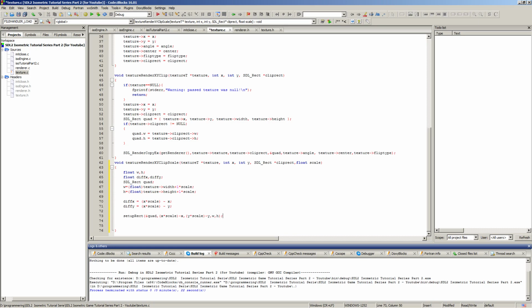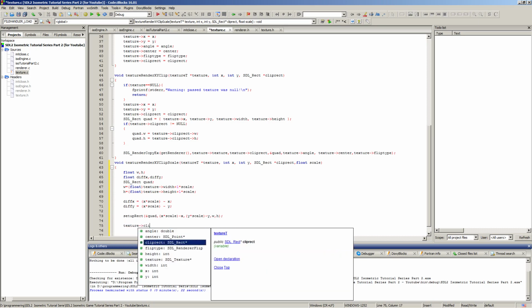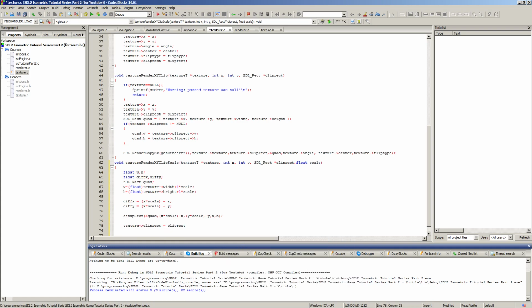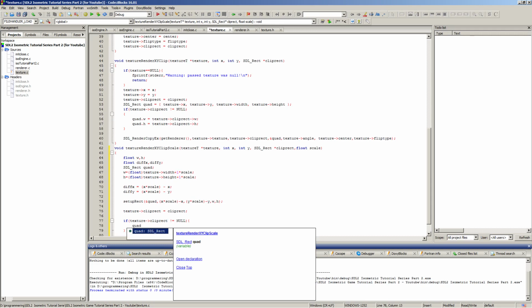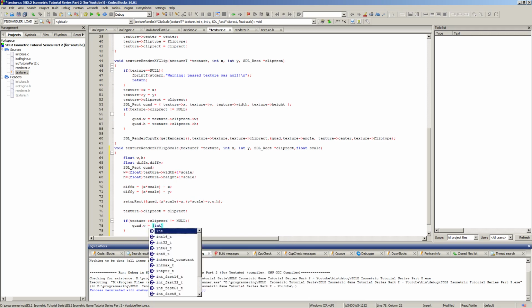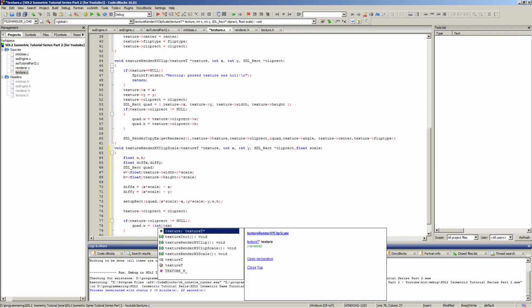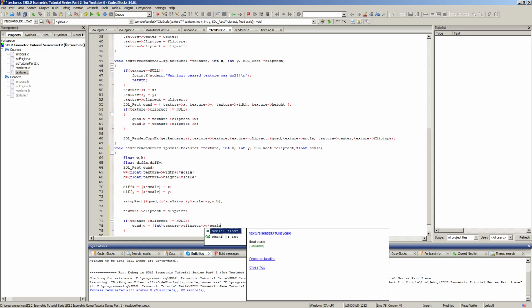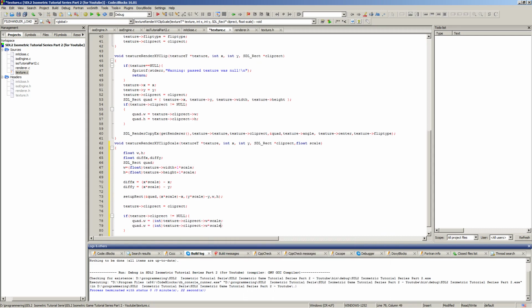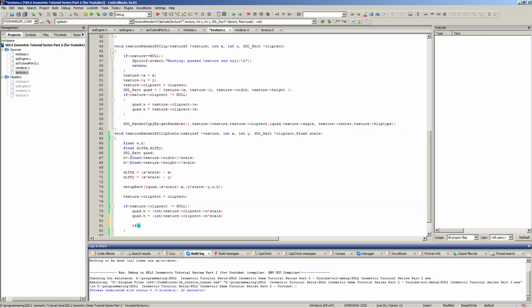So we have set up the rectangle, texture, clip rect equals the clip rect, and if the texture clip rect is not equal to null, then we're going to get the quad width equals typecast that to int, the texture clip rect width multiplied by scale, and we're going to do the same thing for the height here, like so. And here is some extra stuff that we're going to fill in.